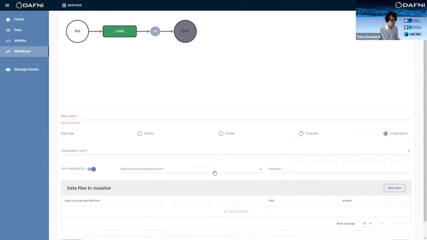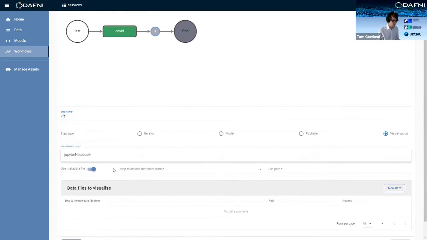The other step is visualization. This allows you to spin up a visualization builder, so that you're able to take the outputs of your model and do some kind of visualization on them. And this is the one we're going to pick for this example. At the moment, the only visualization type that we've got is Jupyter Notebooks, which I'll show you in a couple of minutes. But we're hoping to add way more visualization options in the future.